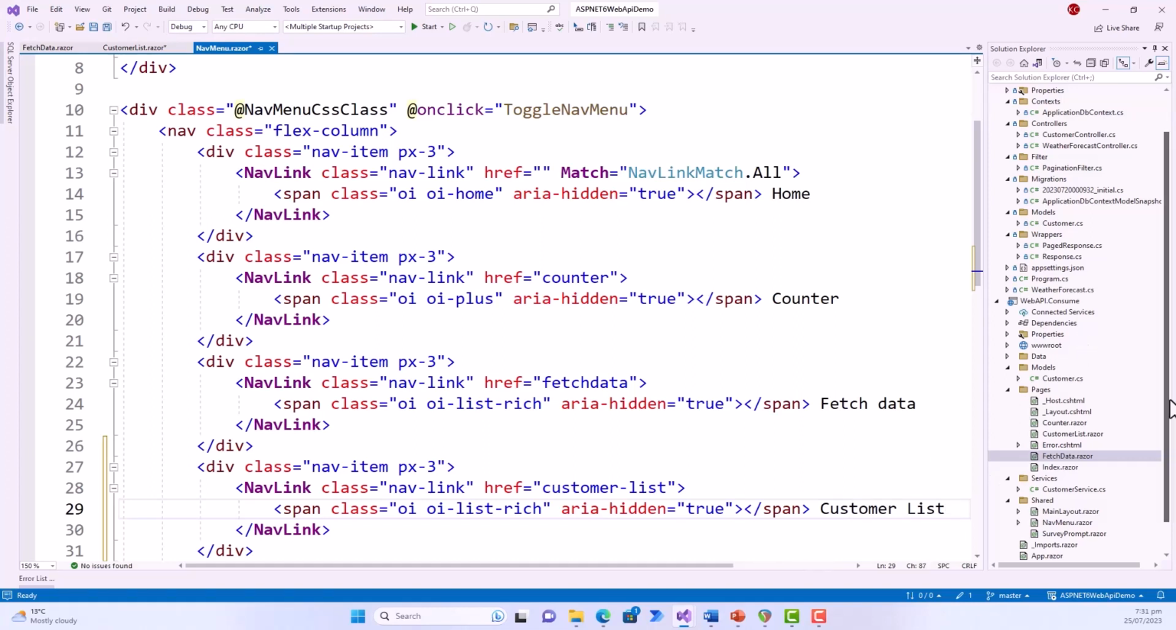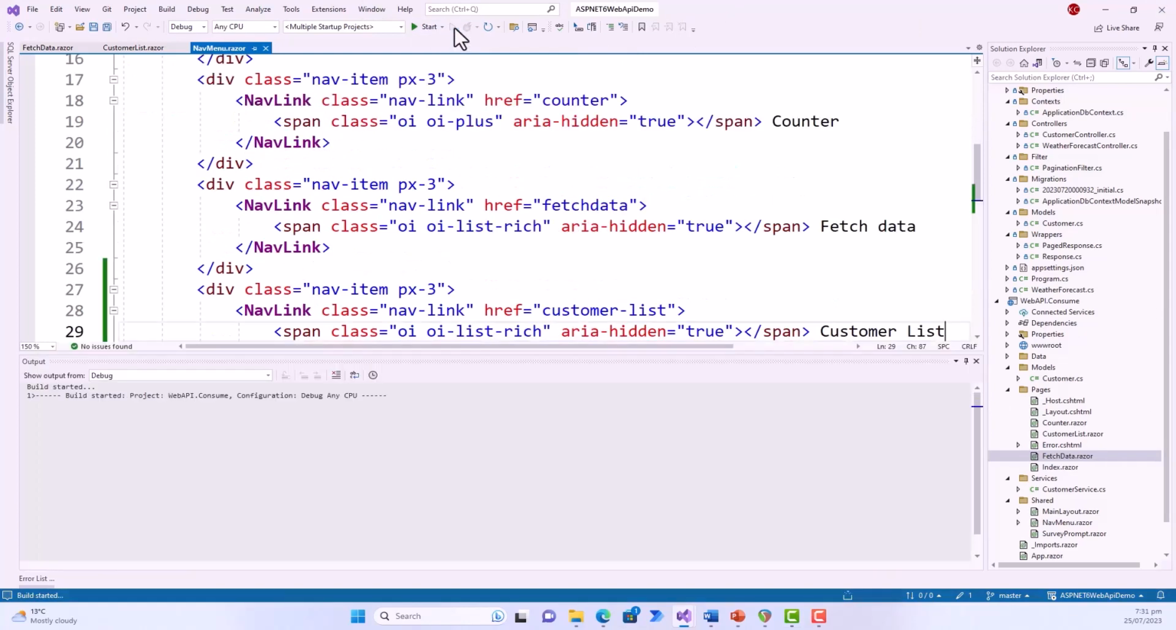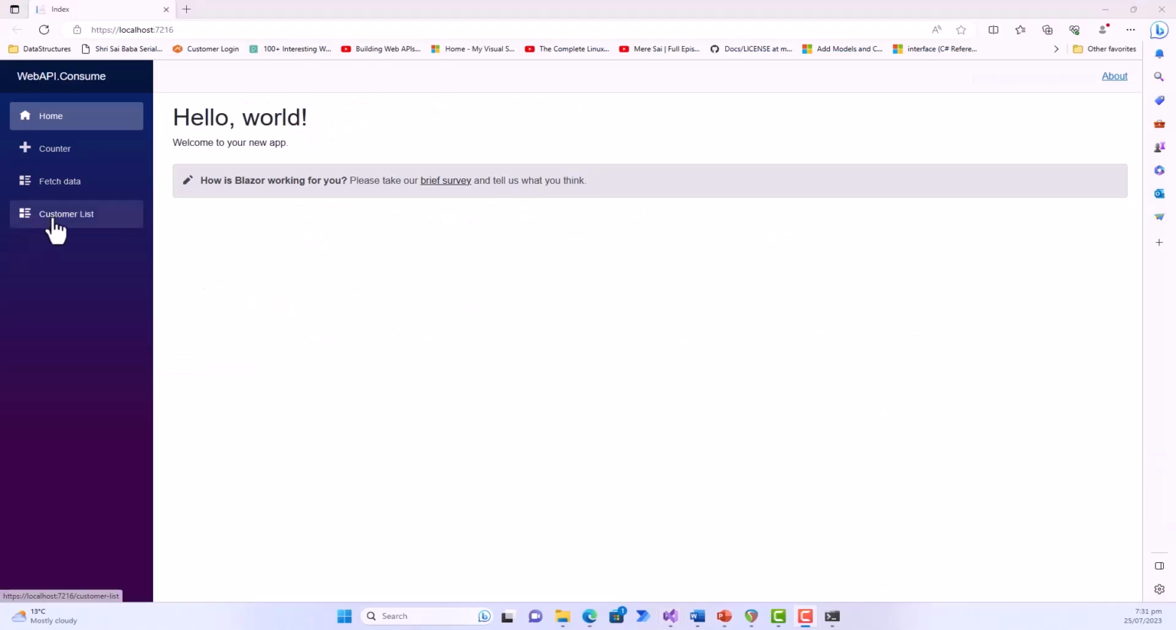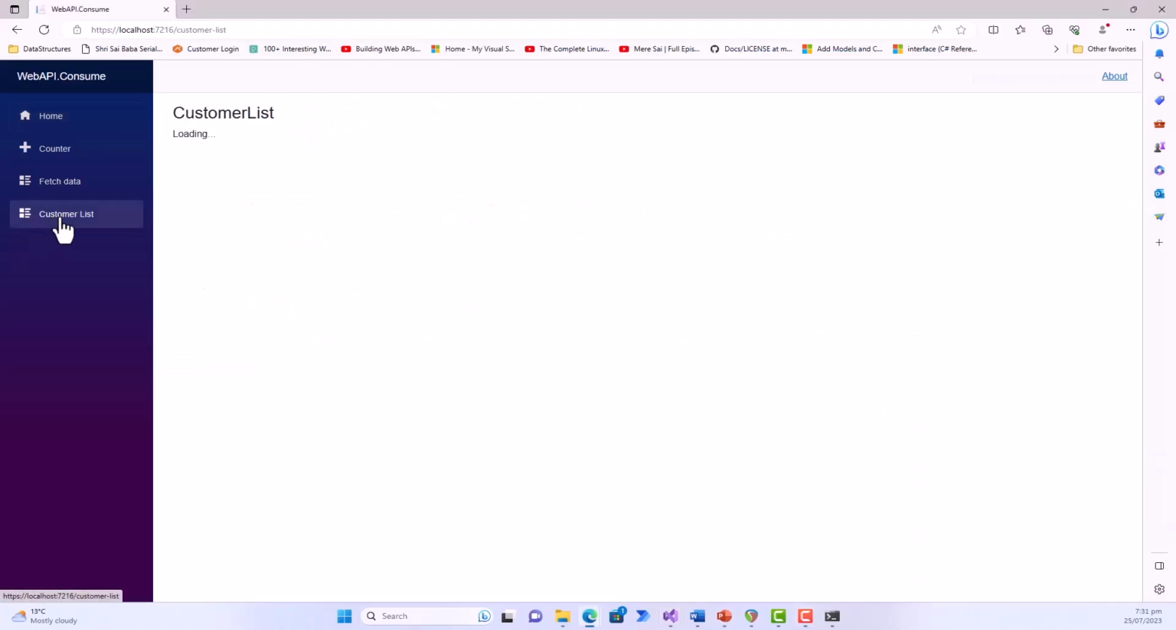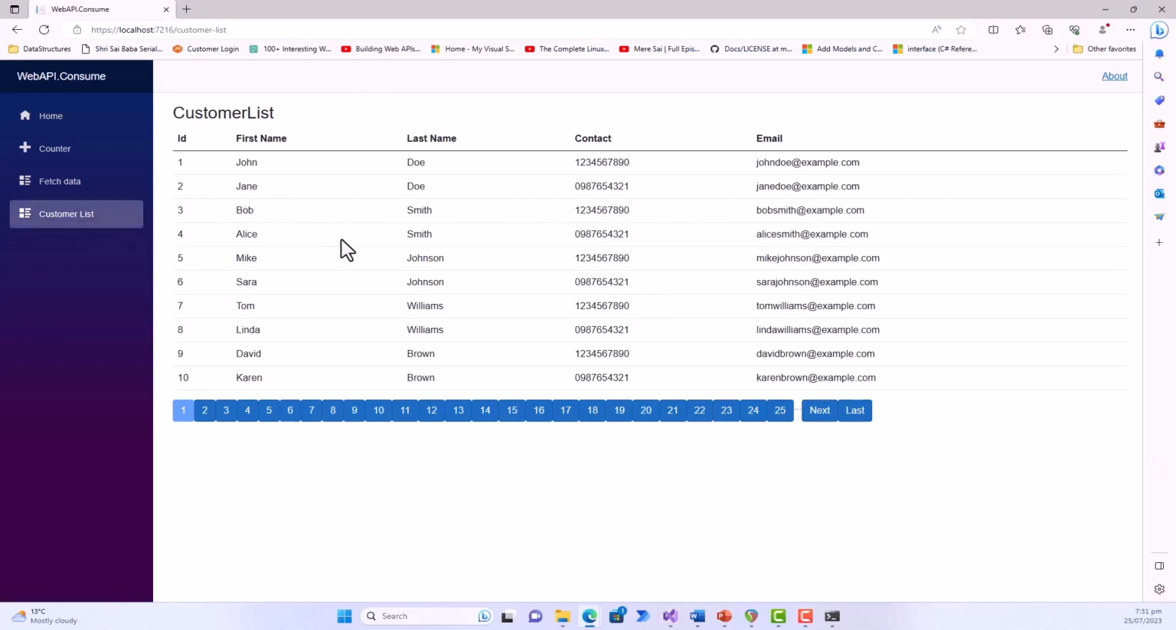So let's test the application once again. Click on start or start without debugging, Control F5. So we've got this customer list navigation menu, and clicking on this should load the customer list. Great. So that marks the end of this entire series of the Blazor server app, a Blazor application consuming a customer web API, and also having the pagination done, with all the links properly working and tested.